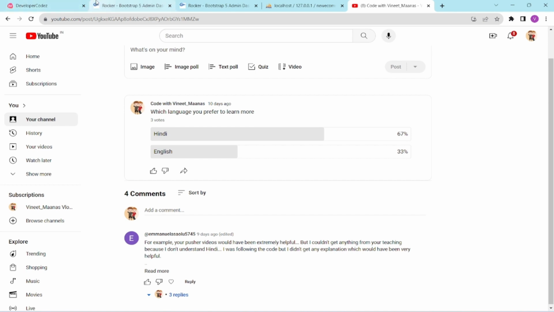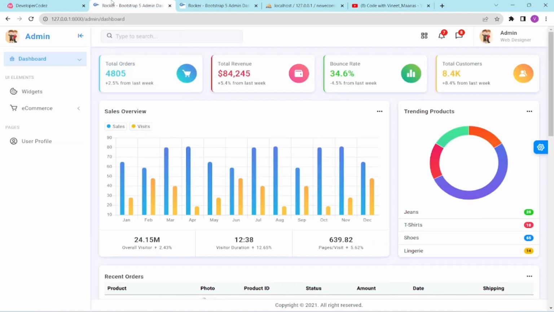So I'll give you a small glimpse of what we have covered in Hindi, the Vue.js e-commerce. It's our basic thing, we are just setting up the admin panel, nothing more. I'll try to cover these topics as soon as possible in the English version also.